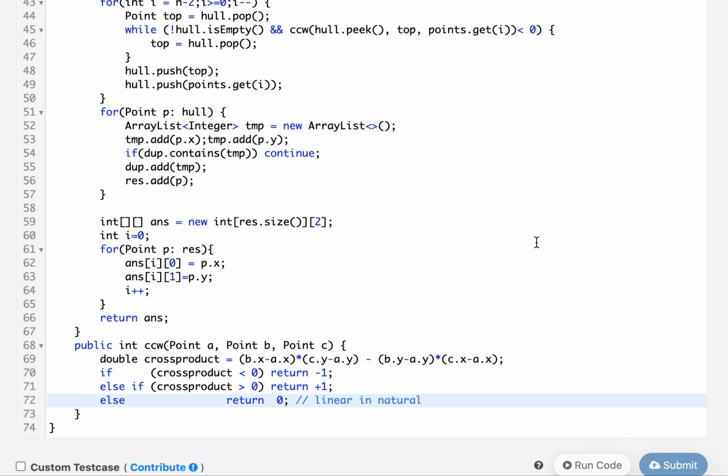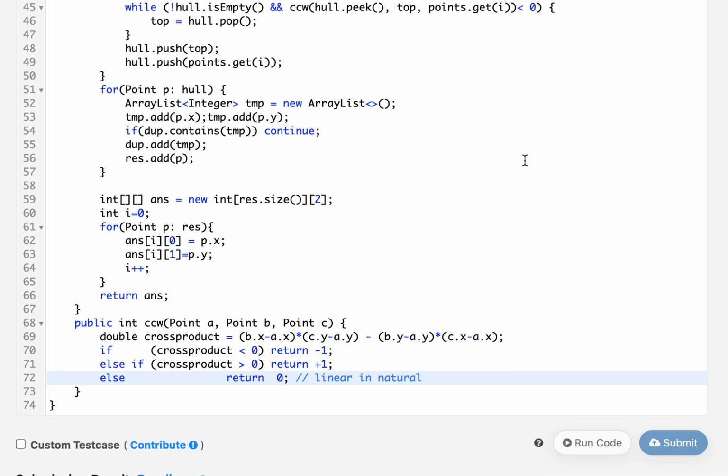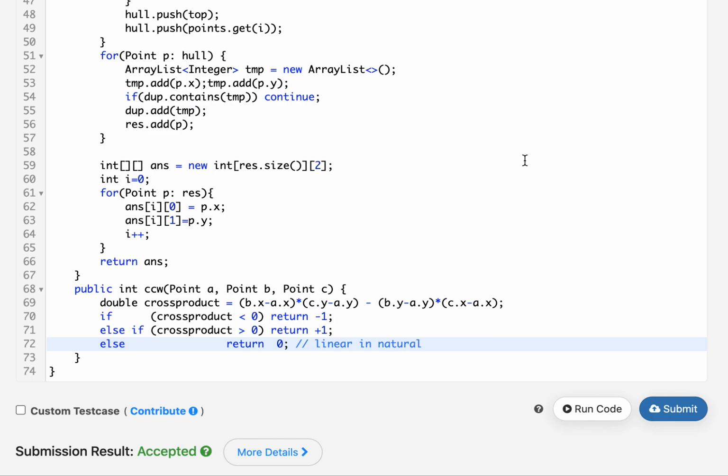Let's try this out. Accepted. And this brings me to the end of today's session.